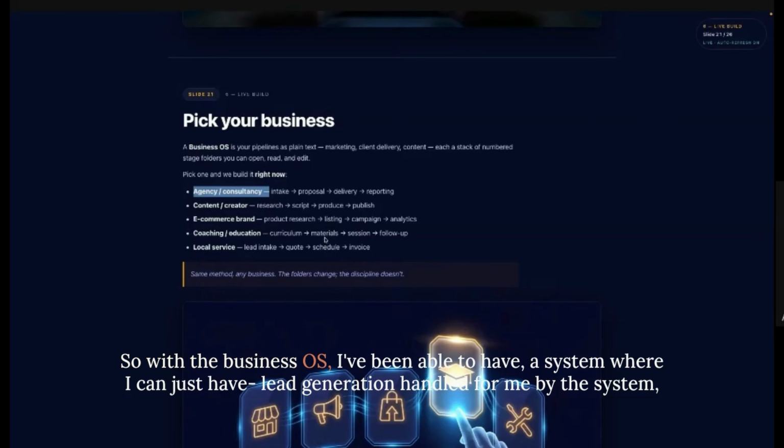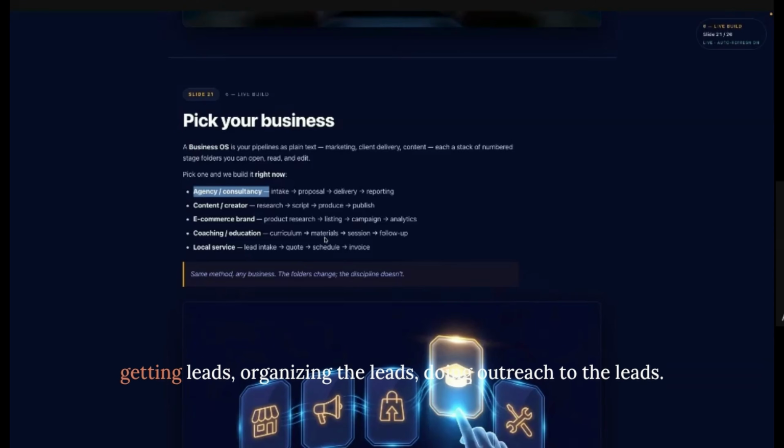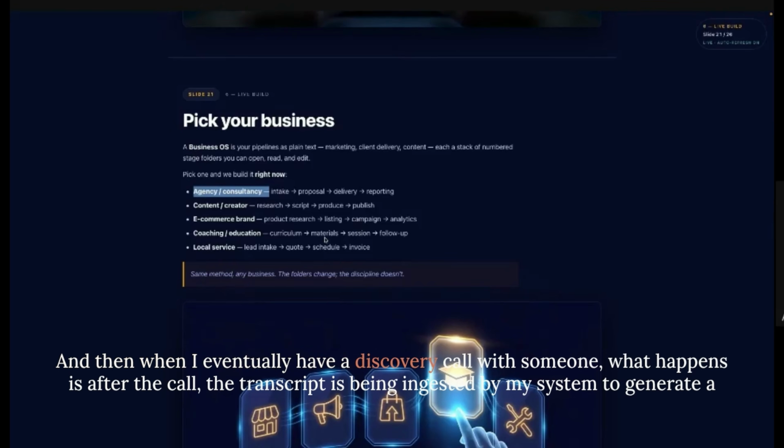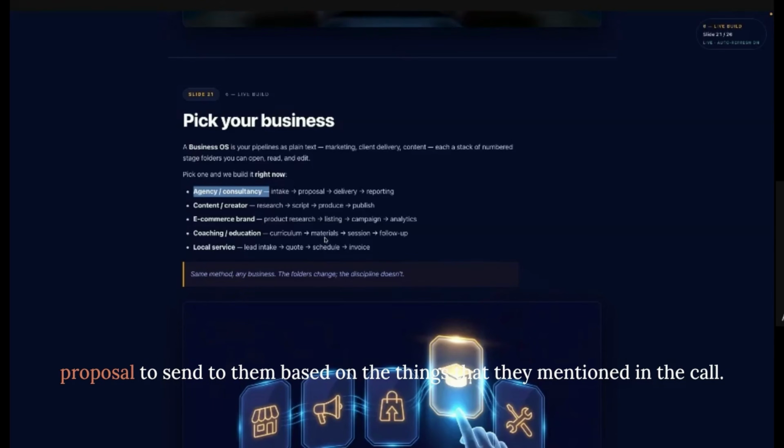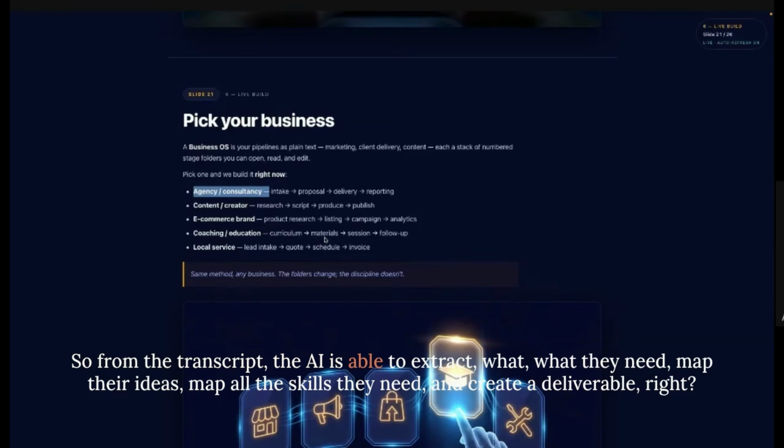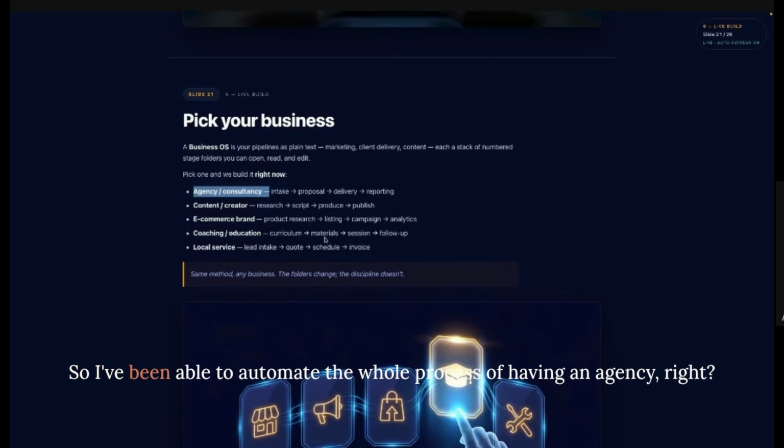So with the business OS, I've been able to have a system where I can just have lead generation handled for me by the system, getting leads, organizing the leads, doing outreach to the leads. And then when I eventually have a discovery call with someone, after the call, the transcript is ingested by my system to generate a proposal to send to them based on the things that they mentioned in the call. So from the transcript, the AI is able to extract what they need, map their ideas, map all the skills they need, and create a deliverable, right? So I've been able to automate the whole process of having an agency, right?